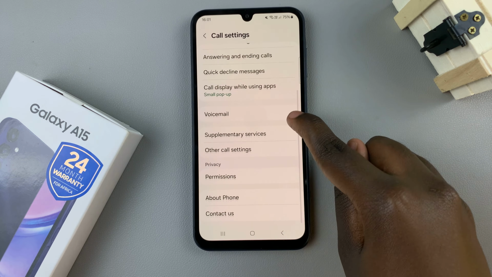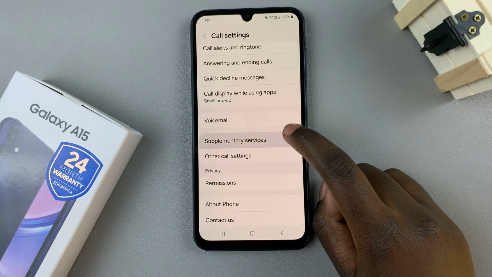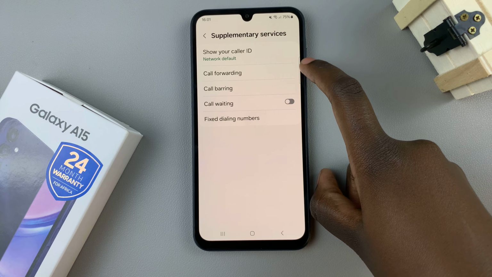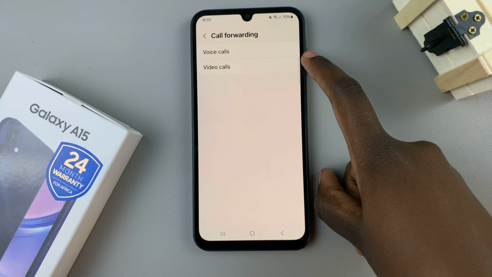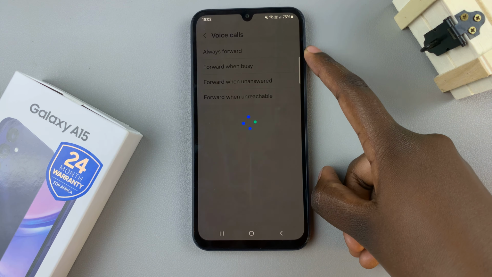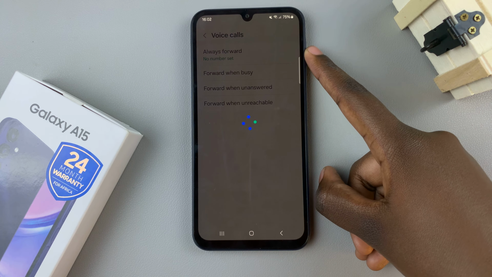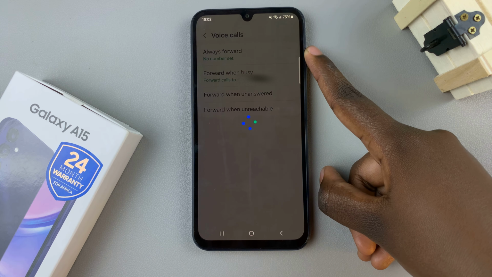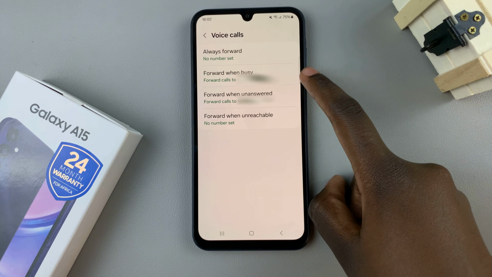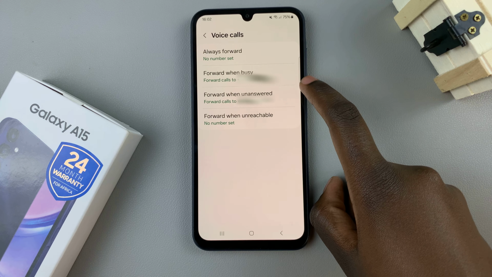Next, look for the option Supplementary Services. And in your supplementary services, tap on call forwarding. Select voice calls or video calls. And then once loaded, go to the option in which you wish to disable call forwarding.